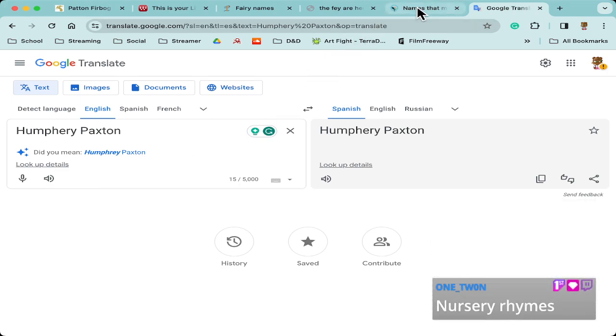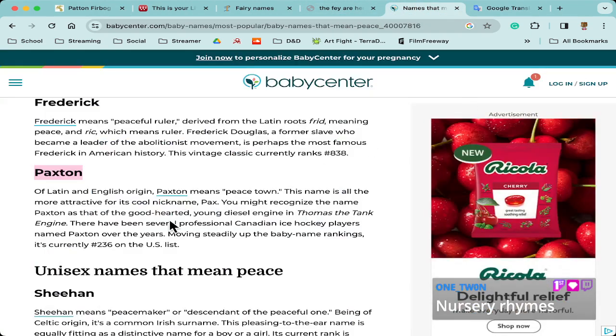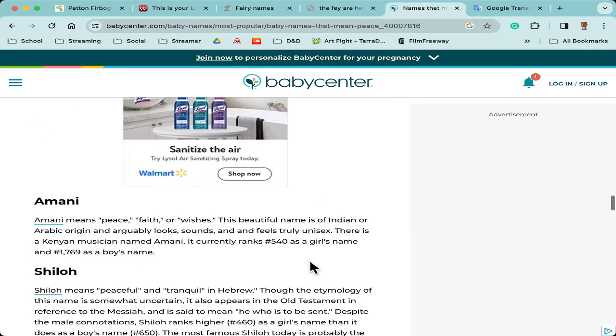Nursery rhymes? Close. It's Latin. Paxton means peace town. This name is more attractive for cool to Pax. You might recognize the name Paxton in the good-hearted young in Thomas the Tank Engine. I kind of like Paxton.